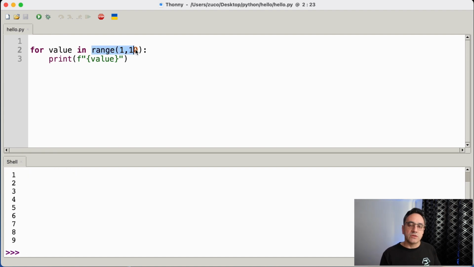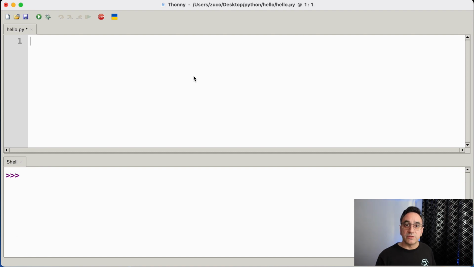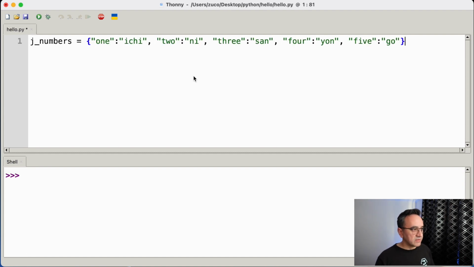Range is a function that will return an iterable with as many elements as we specify here in the range. So in this case, it's from 1 to 10, so it's going to iterate this 9 times. What is going to happen with a dictionary? Well, for example, let's say that we have here a dictionary with a key that is the number in English and the equivalent in Japanese, translating every number in English into Japanese.